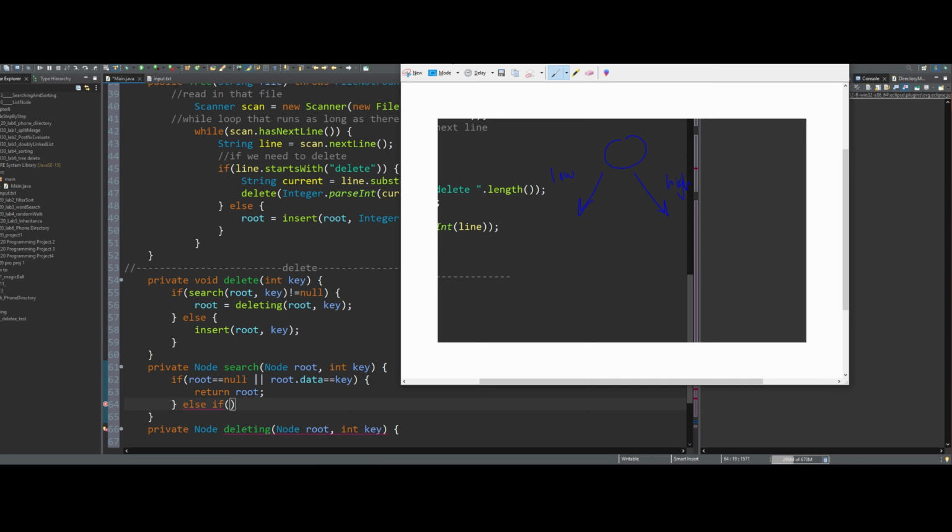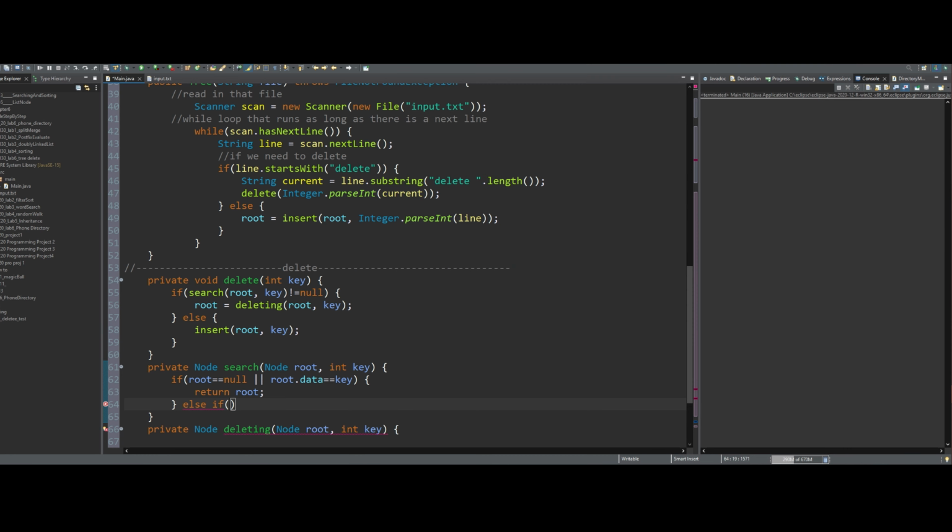And so what that means is that in this else if statement, we need to see if our key is less than our root. Remember, this is the root. And well, if our key is, let's say it's less than our root, we are going to need to search the left side, right? Because the key is in the low area. So we'll say else if our key is less than root dot data.